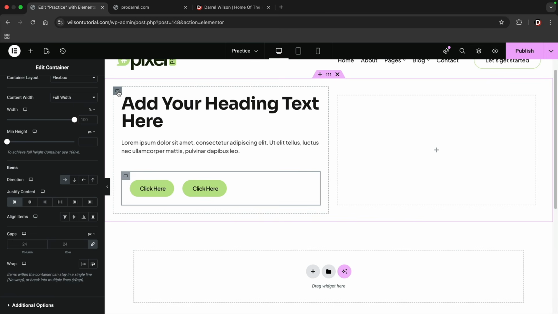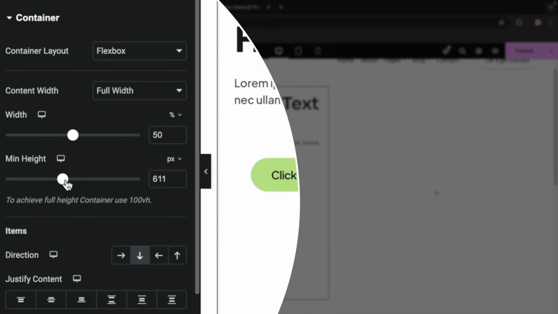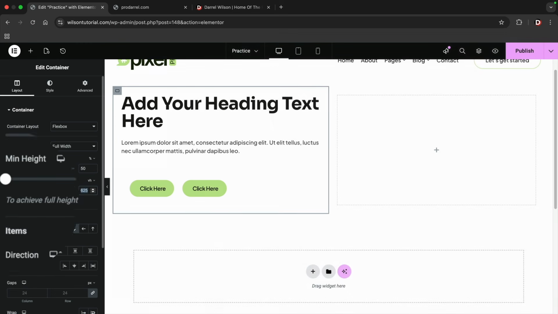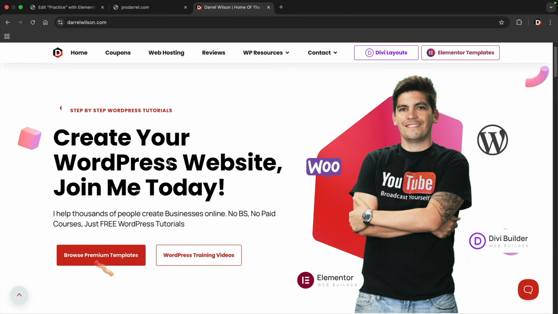So I'll click on this container. So I want to expand the height. So to expand the height over here under the minimum height, you can actually increase the size of this. If you want a full page, you're going to select VH and then select 100. Elementor even tells you this: to achieve a full height container, use 100 VH. Full height is essentially having a landing page just like this. So this is 100 VH, where the users are brought to a really clean landing page that is full width and covers the entire screen.